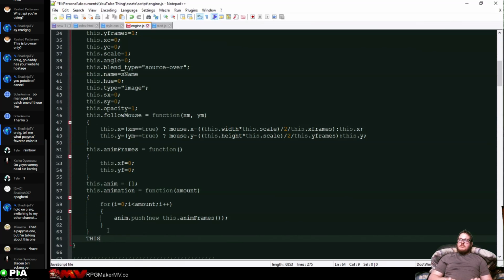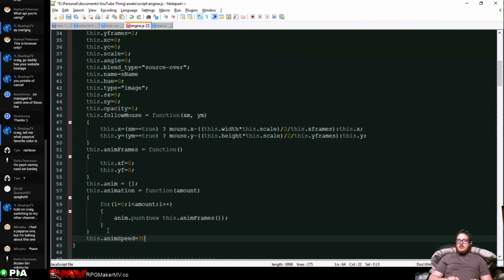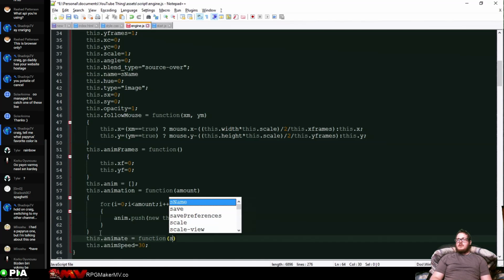This dot speed. This is the delay that it's going to take. All right, so this dot animate equals function start frame and end frame.